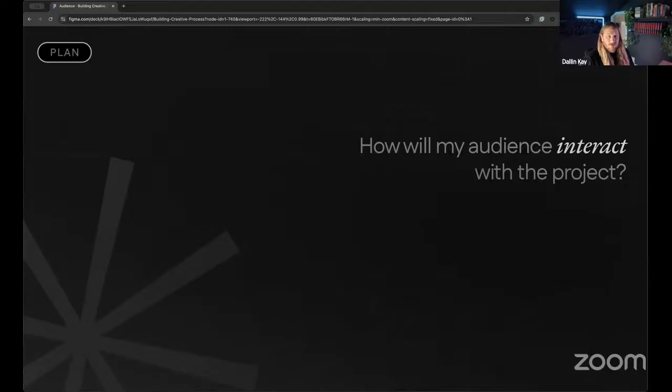Or is it going to be linked in an email? So it'll probably be used on a desktop screen, something like that, right? So think about exactly how they're going to interact with it and where they're going to interact with it, and then that can start to inform some of your design choices.